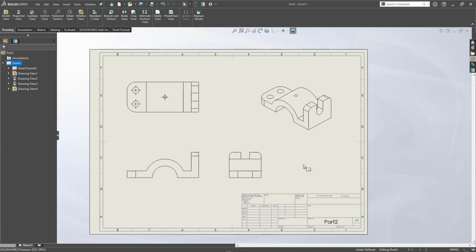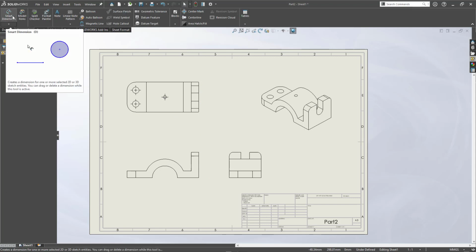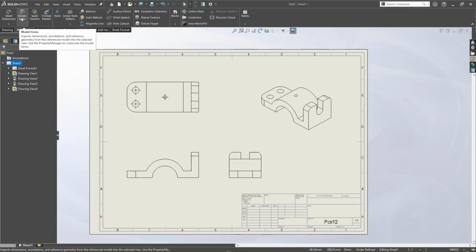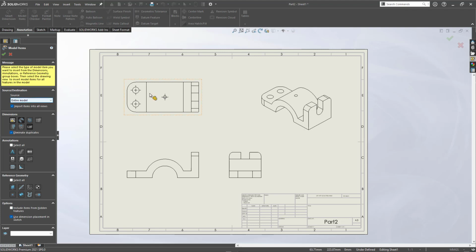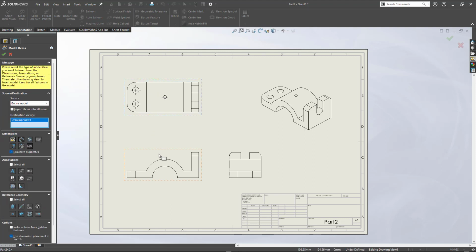How do we dimension these? Manually also we can do it by using the annotations and smart dimensions, but the advanced one is the model items. So it will ask you for the models. So I would like to select all the views. If you want, you can select this. Let us see. I would like to use the hole callouts and the dimensions, not marked for drawing as well. And then this is the marked for drawing.